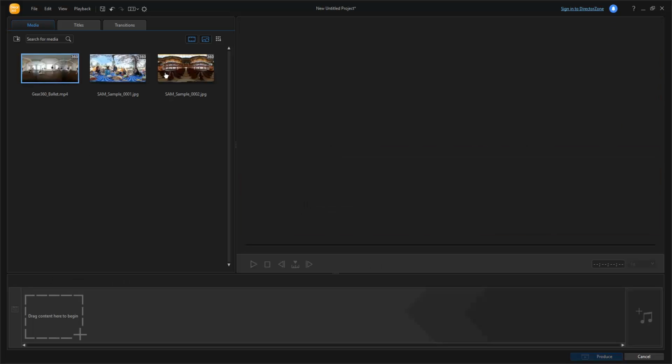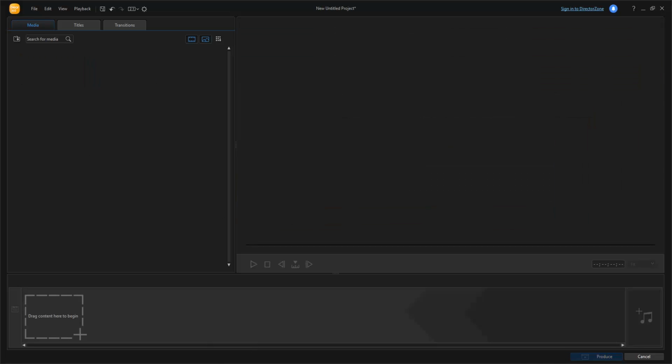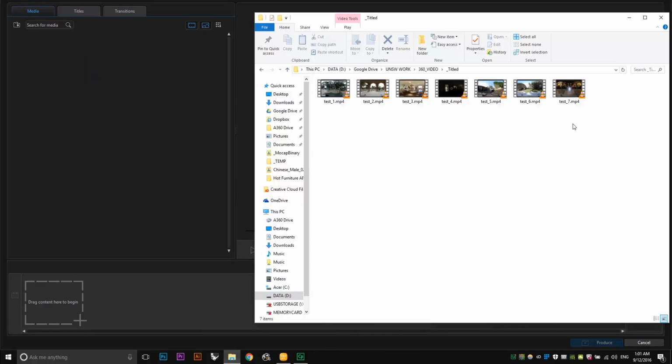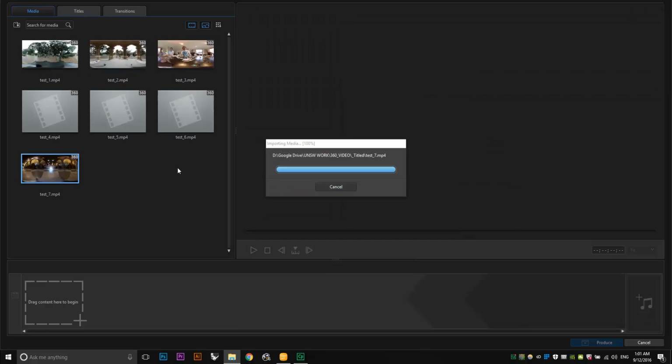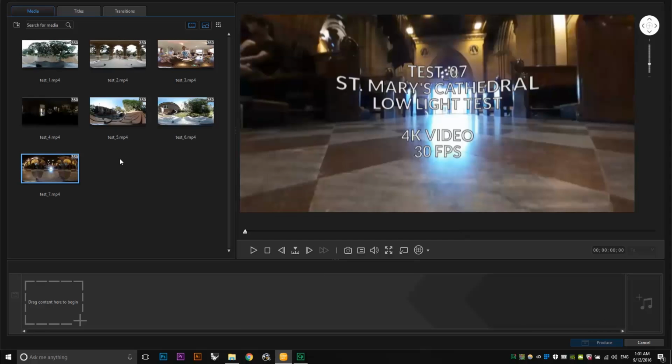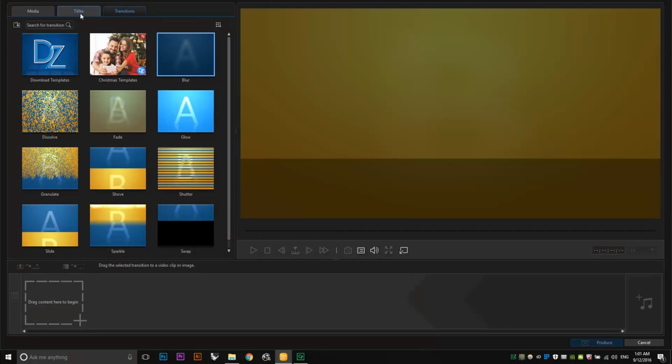So I'm going to get rid of these for now. I'm going to go to my own ones and drag and drop them in. If this is just raw footage you're using, it's going to come up with a bar and it's going to stitch them together, but these ones have already been pre-stitched. So at the top of the media browser, you have the media, titles, and transition layouts.